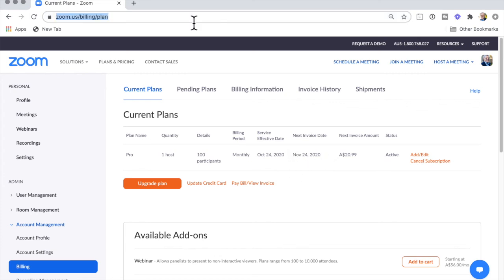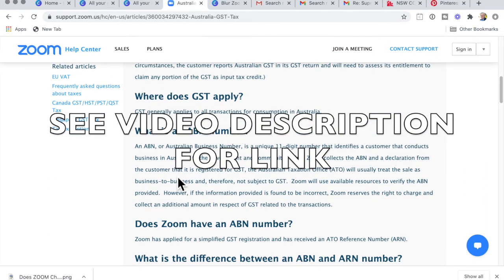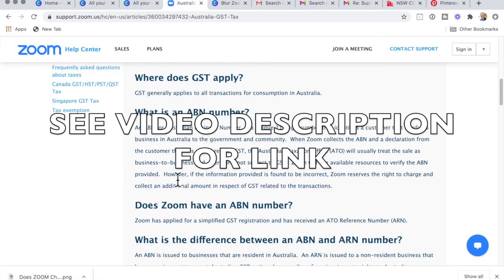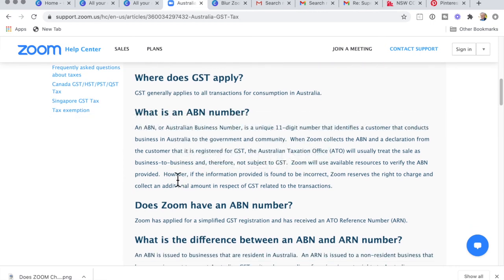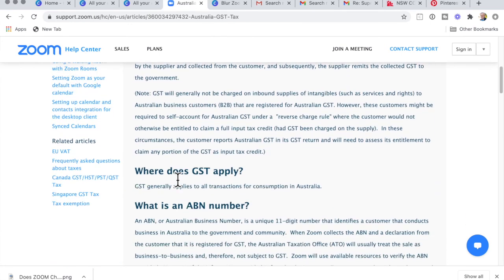Once again, if you want a link to the Zoom GST page, it's in the description here. And I would recommend that you contact your accountant or tax specialist for more information about GST.